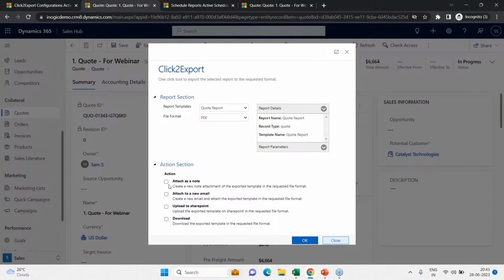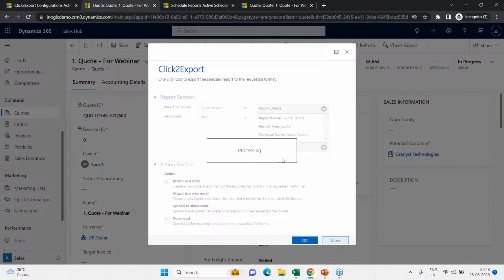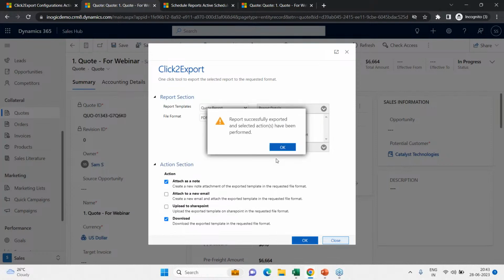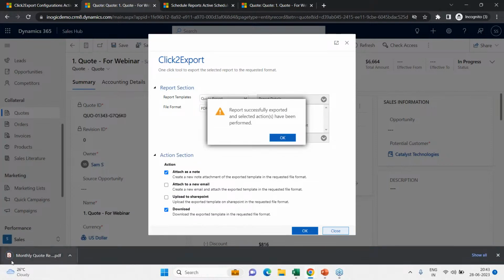Now for simplicity, right here, I'm just selecting, let's attach it as a note, let's download it, and a single click is what I require. The moment I hit OK, it started its processing. And as you may have noticed, right now, I have already got the download.